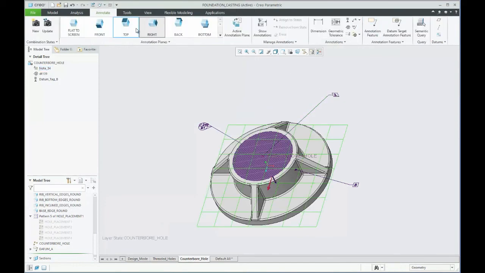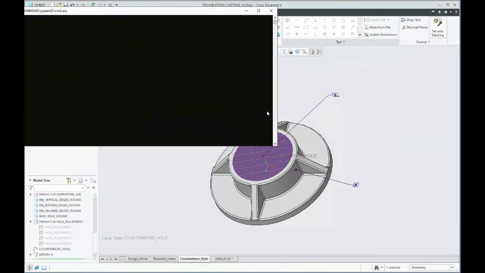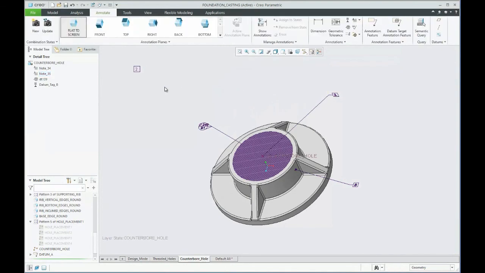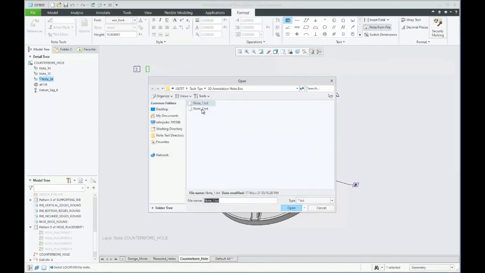Then again a flat to screen and unattached note with the same syntax. And this time I will place the second note from file.